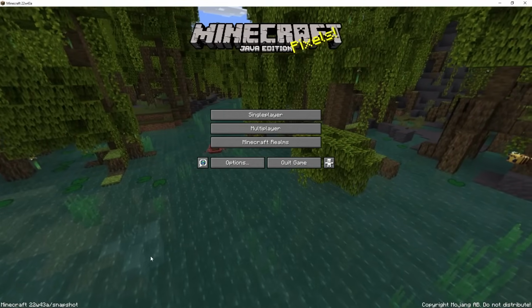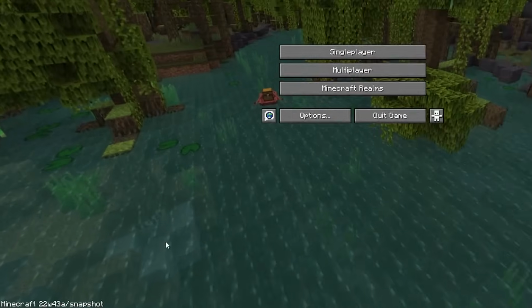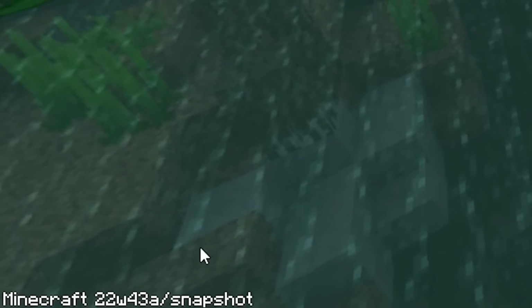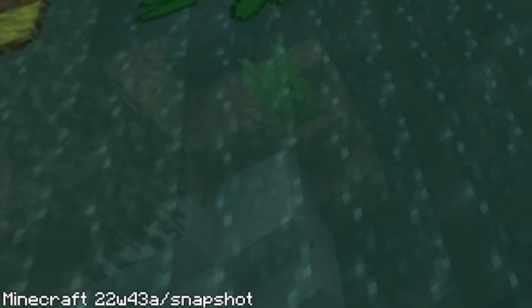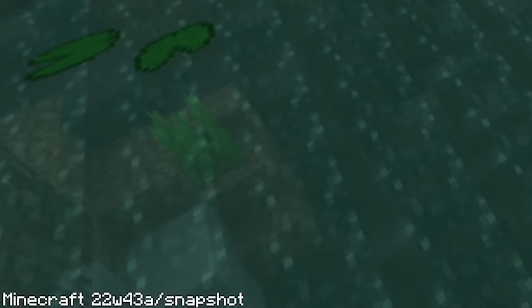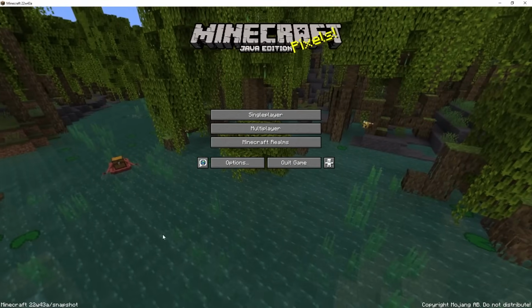All right, so now that it's done, it's loaded, we're in Minecraft Java 22w43a for this snapshot. This should work for future snapshots as well. It would just be a different number down there in the bottom left-hand corner. Make sure that's loaded correctly.